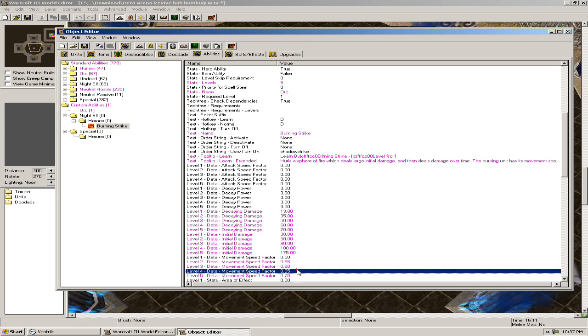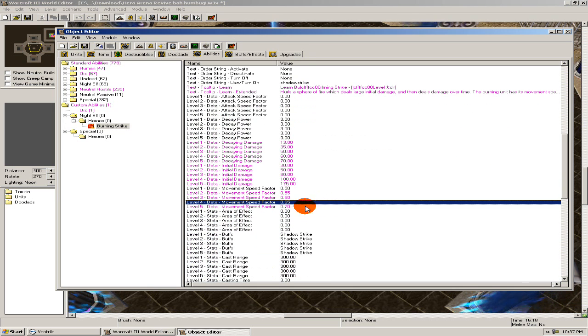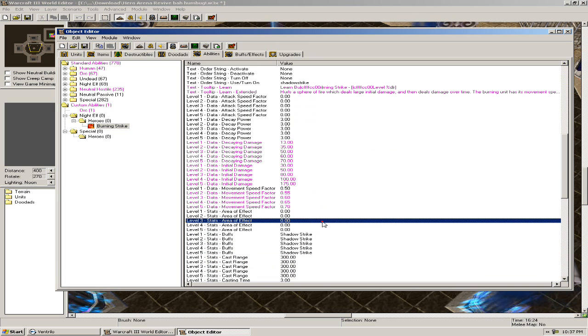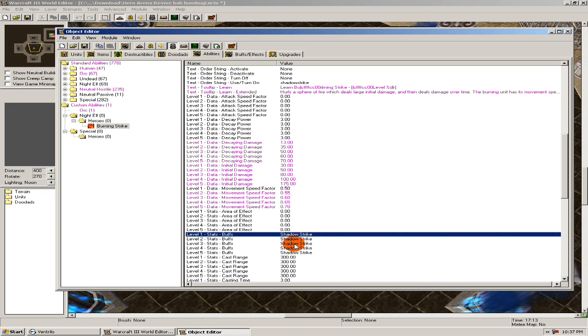Movement speed factor, I think this is how much it affects the movement speed. Area of effect is, I believe, well, I know that it's the area of a certain spell. You can have this, but I wouldn't really recommend it for a nuking spell like this. It seems pretty OP.